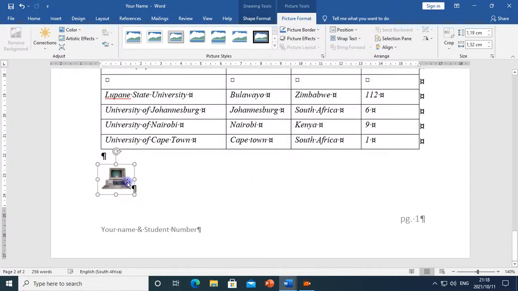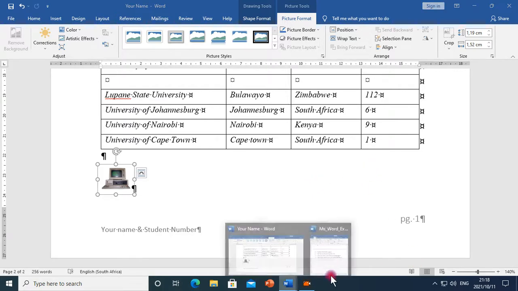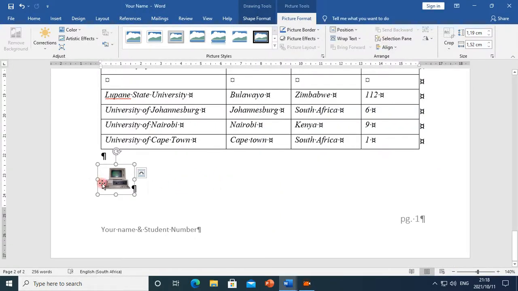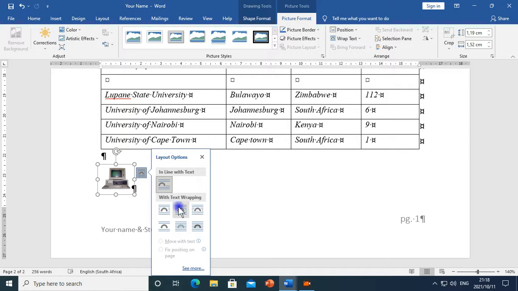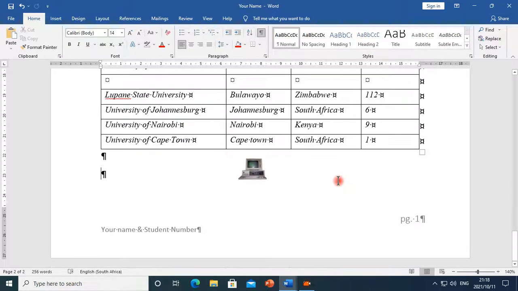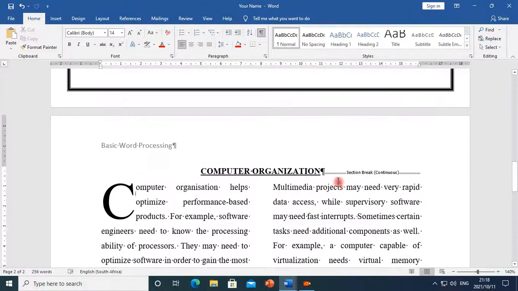I think my picture is now small enough and it can fit. See, I'm trying to move it to the right. Let me see where they said you should insert a picture of your choice at the bottom of the table. So they just want it anywhere at the bottom of the table. It doesn't matter where it is. But let's say you want to move it to the right a little bit. It's better for you if you put it on tight. If you put it on tight, you will be able to move it to wherever you want it to be. You can put it at the center here. I think it's much better when it's at the center. So this is how you answer this question.